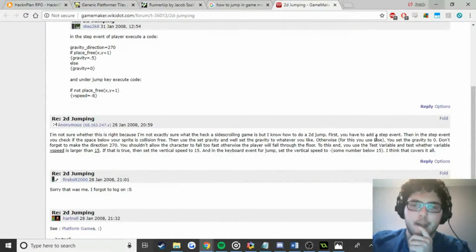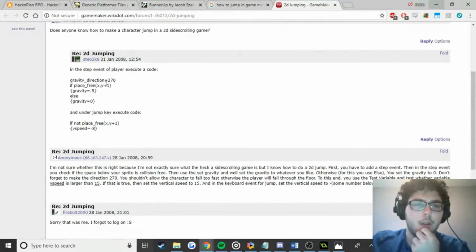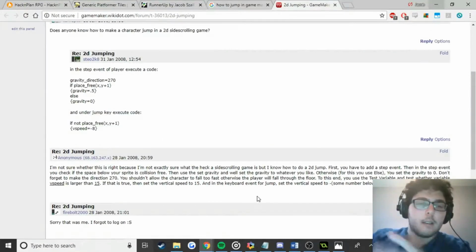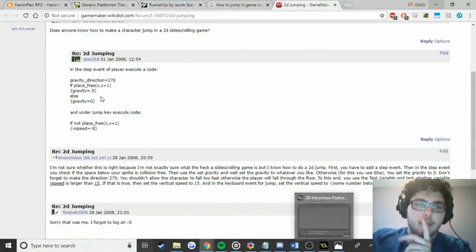At a step event, then in the step event you check if the space below your sprite is collision free. Okay. Set gravity and we'll set the gravity to work if you'd like, otherwise. You should know like character too. Interesting. So what we're going to do here, we're just going to use this code. Sometimes I use code for things like this.